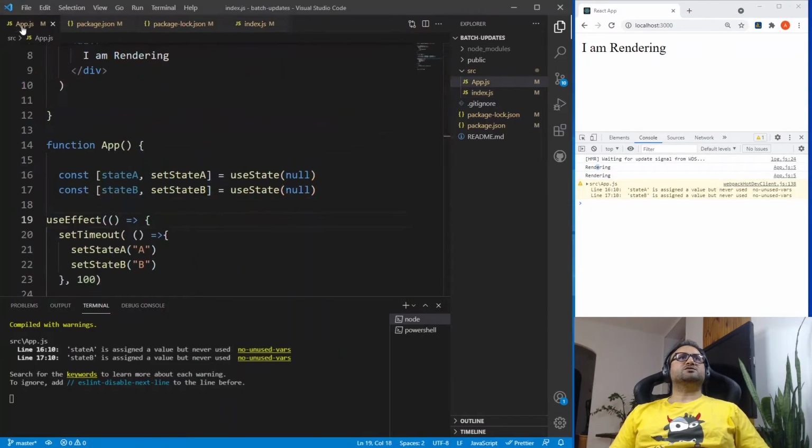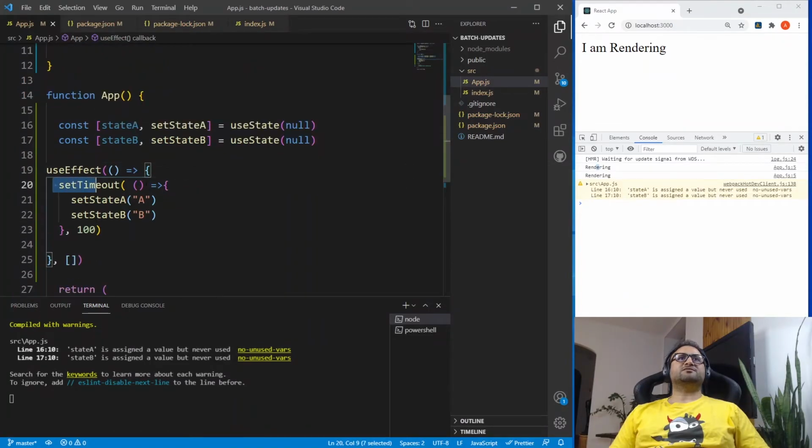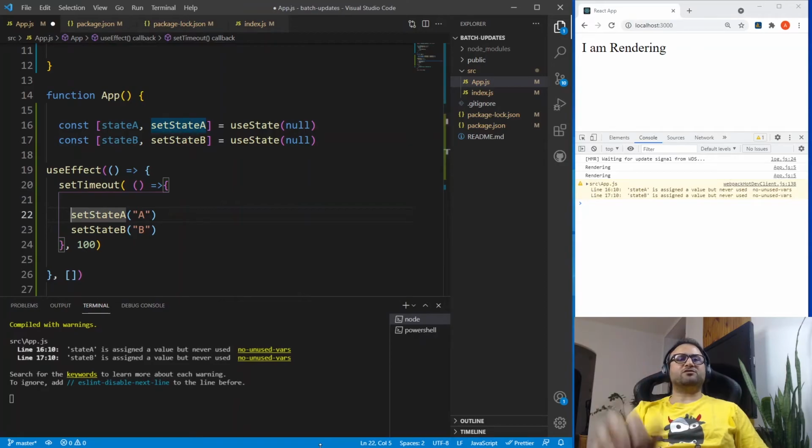Just to check it out, you can see I'm still having this setTimeout, and the rendering is happening twice. This is a pretty simple scenario. You might say that, okay, it's just a setTimeout, but the big daddy over here is of course the fetch API or Axios or whatever Ajax kind of work which you do. The fix works over there also.